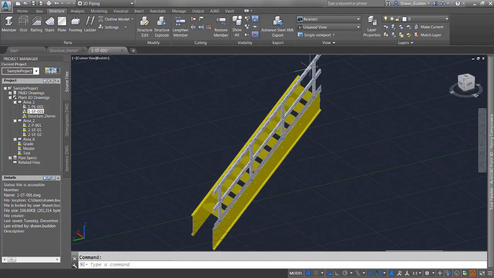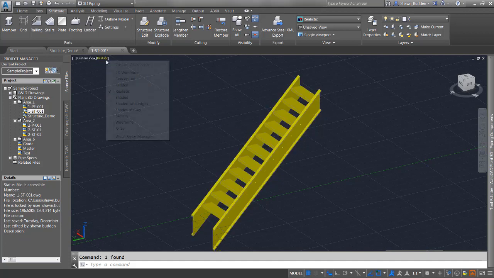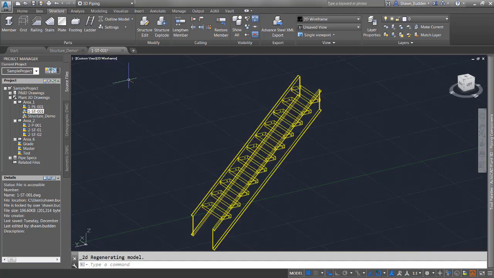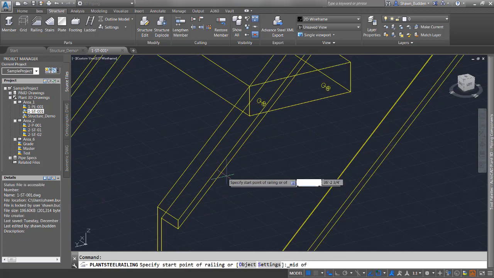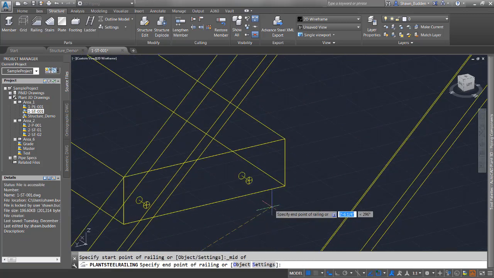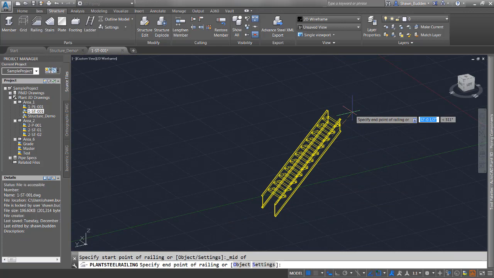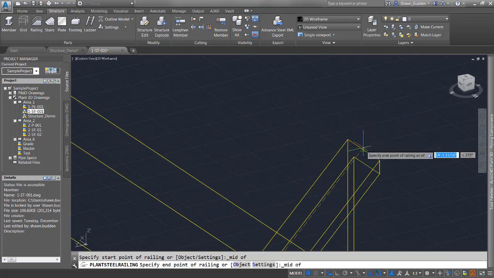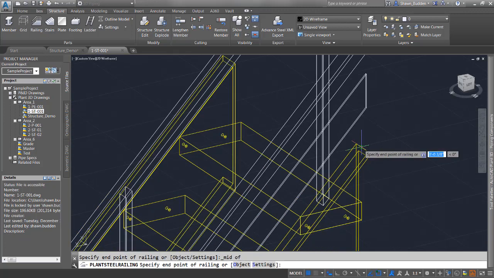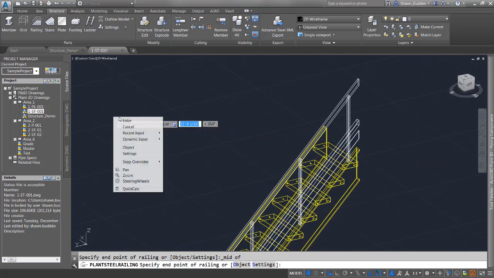And I'm going to go ahead and take out my existing rail that I have there. I'm going to switch this back to wireframe just so we can grab endpoints a little bit easier. And then I'm going to kick my railing tool in, and I'm going to run this up the midpoint and zoom into here. Find that midpoint and zoom into this other area. And I'll go ahead and put this midpoint in. And now let's take a look at what we have.